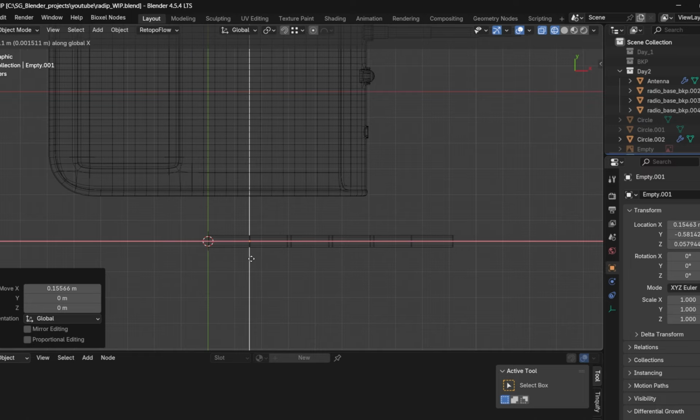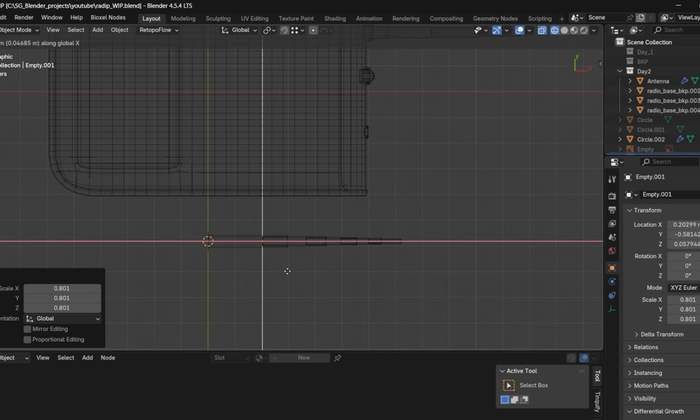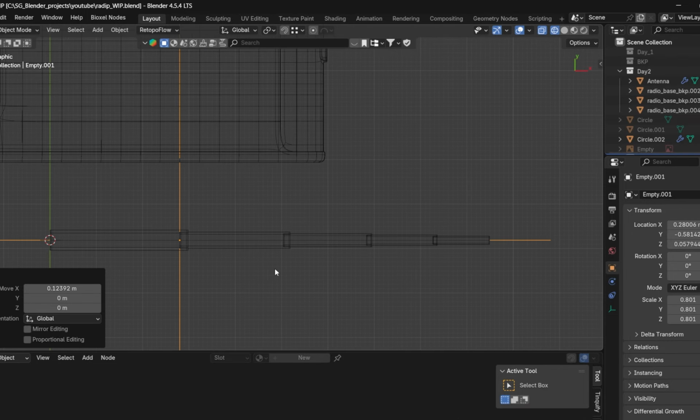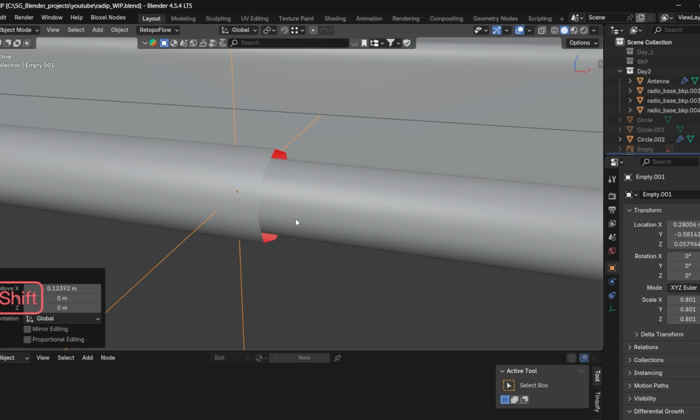So along with this, I also need to scale the empty. So let me scale it, and at the same time, move it. Now you will notice I am getting my desired shape. So let me go back to the solid view.